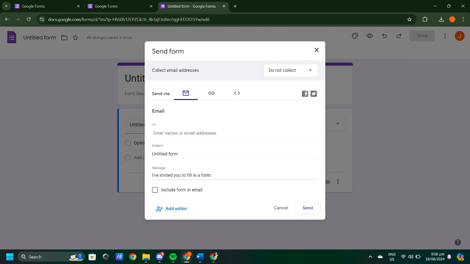Enter the email address of the people you want to invite and choose whether they can view or edit the form. If you just want to share the form for others to fill out, you can copy the link provided and send it to anyone via email, messaging apps, or social media. And that's how you give access to Google Forms.